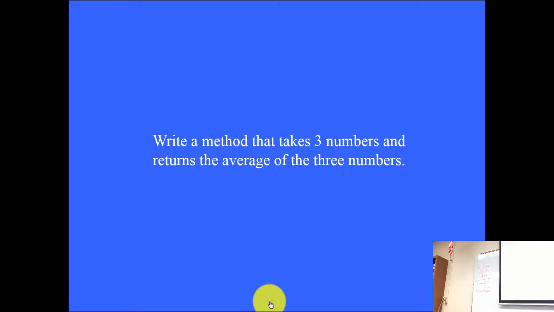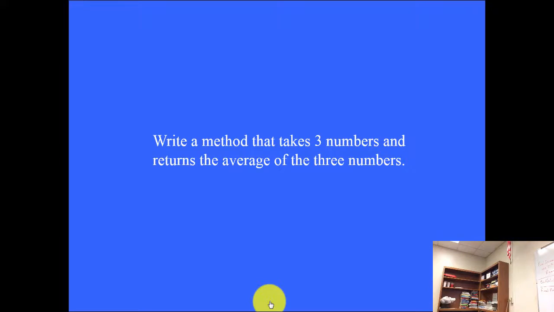Good, Rebecca, good. Good, we remembered our semicolon. Just one little tiny syntax error, but it's mostly right. I think you should get it.